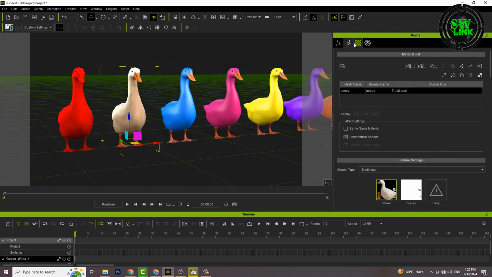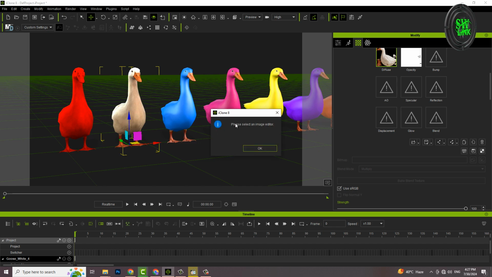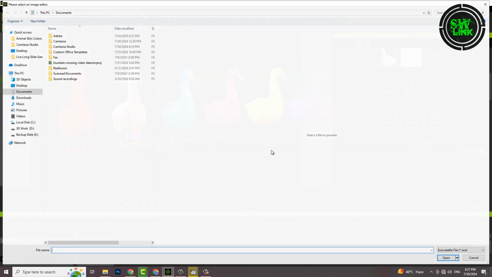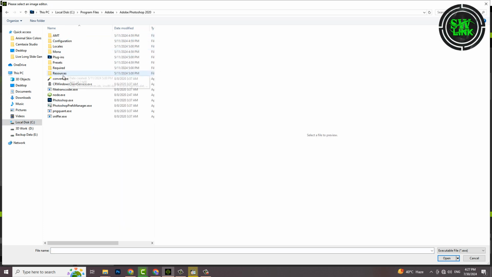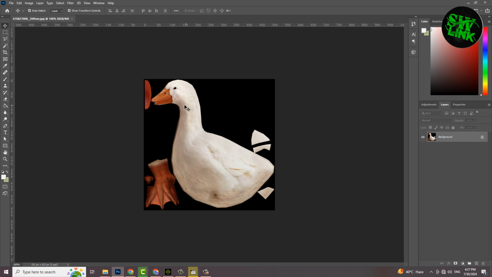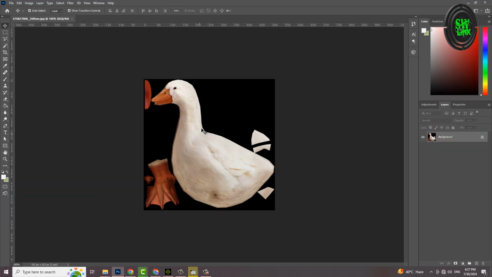Select the object and go to Materials and click Launch. If you click Launch for the first time, you will have to select the default image editor. I select Photoshop as the default editor. See, the duck texture opened in Photoshop. Again, if you click on the Launch button, the image will open in Photoshop. No need to select the default photo editor.